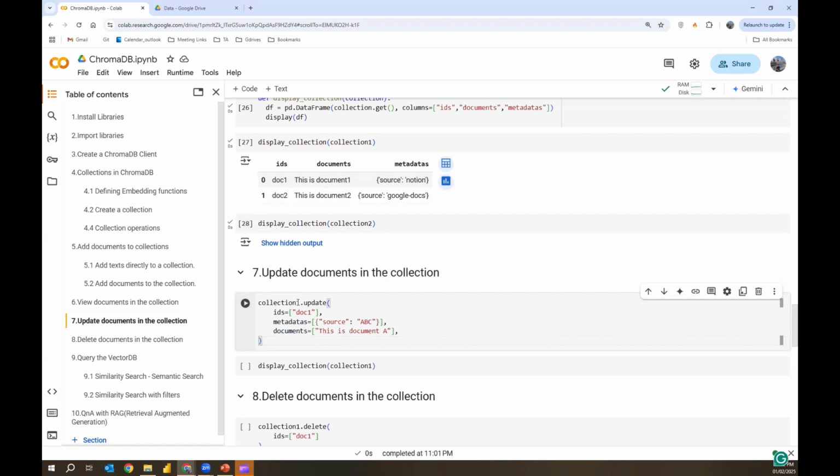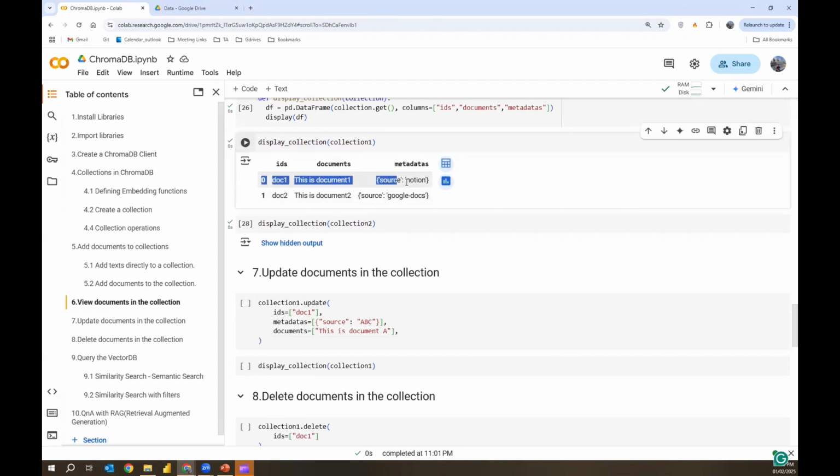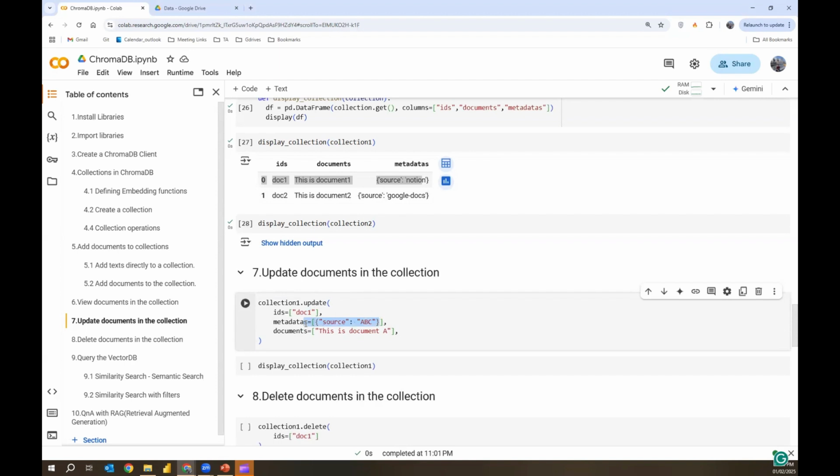We can run the collection name, collection1.update. Then we give the ID. I'm going to update this document in this example, so I will provide the metadata. What I'm going to do is pick up the document with document ID 1, set its metadata to this one and the document content to this one, so that it will update this particular document with that ID.